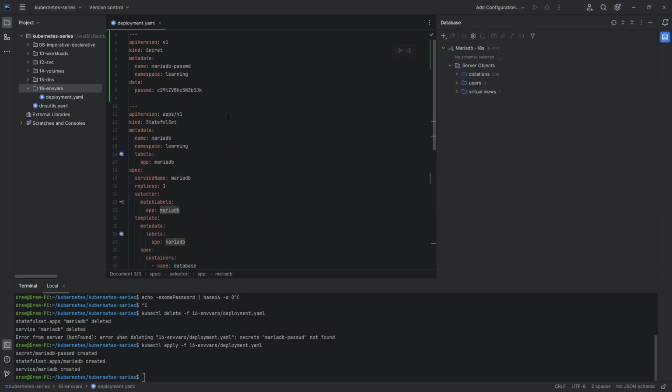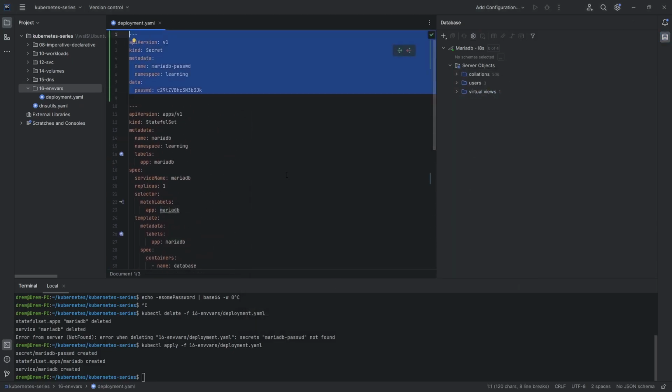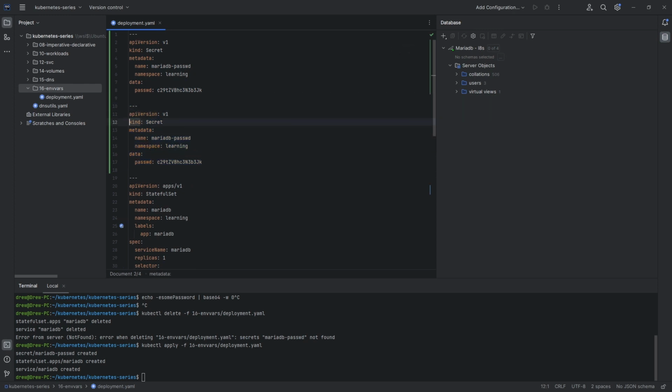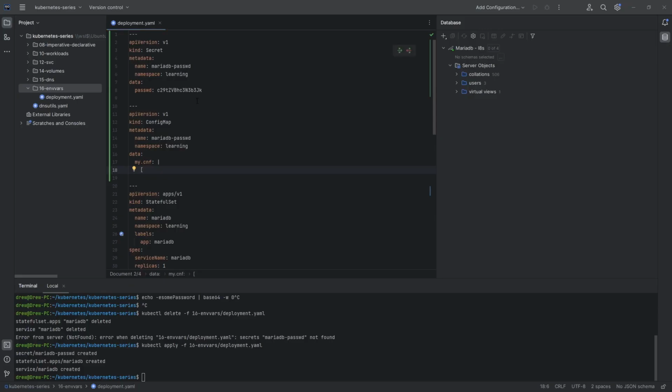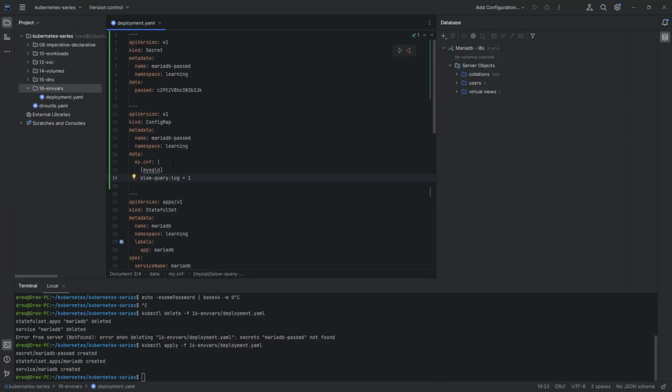ConfigMaps work in exactly the same way. So for the sake of just showing you how something like that would work, we do a ConfigMap. Okay, and the data would be, it's been a while since I've done database administration, so you're going to have to bear with me a second. So we've got a my.cnf here. Okay, and we'll do config.